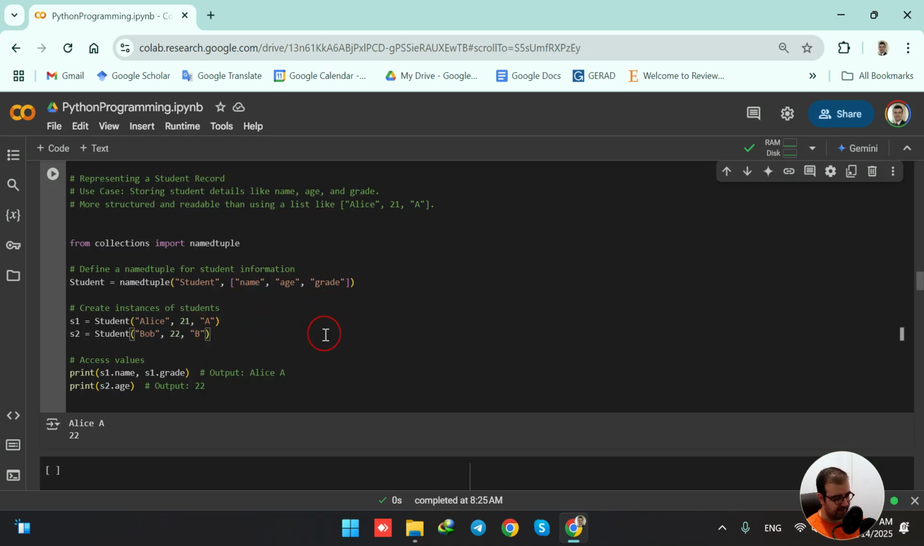In order to access these values, we can simply write down the name of our instance, dot name, to have the name of the first student printed. Then to print the grade of the first student, we write the name of the instance, which is S1, then dot grade. If we want only one piece of information about one of the students, we write its corresponding instance, S2 for example, and the age. Now we have Bob's age printed in the output as 22, and for the first print, we have Alice and the grade A.